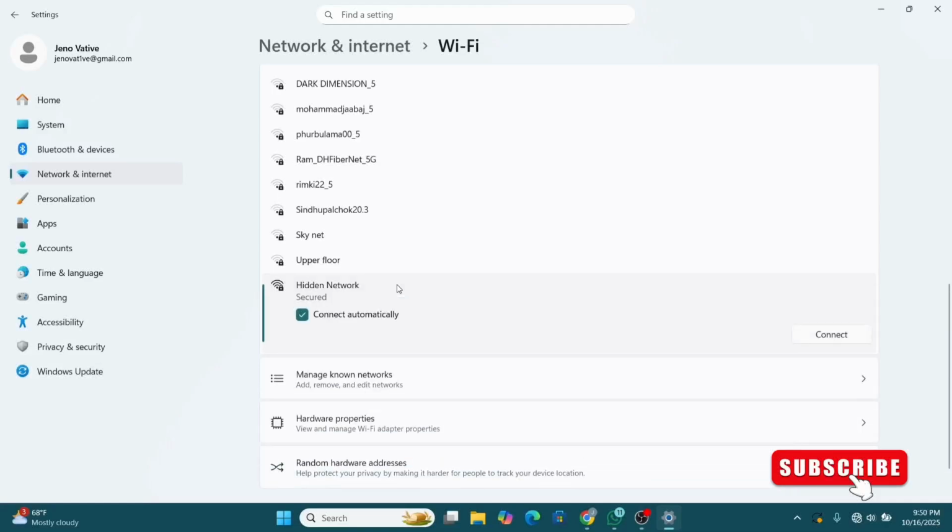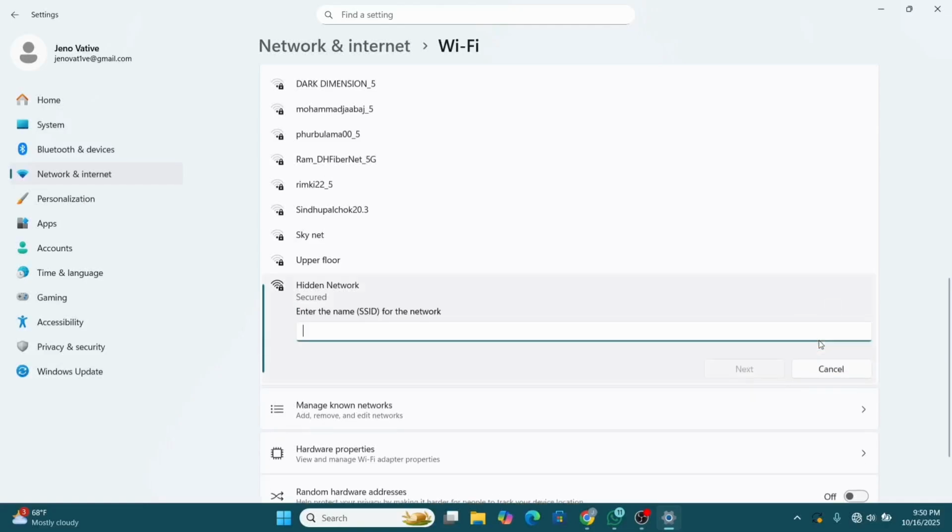Once you select this option for hidden network, you can select the option for connect automatically and click on connect. After you do so, you need to enter the exact SSID for your network name that you have on your PC or your device. So I'm just going to use my network name. This is my network name right now. After that, you can click on next and wait for a few seconds.